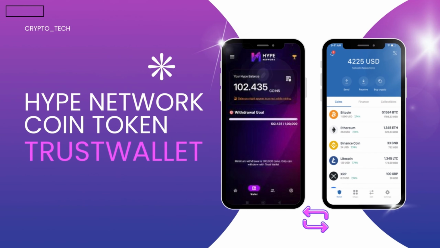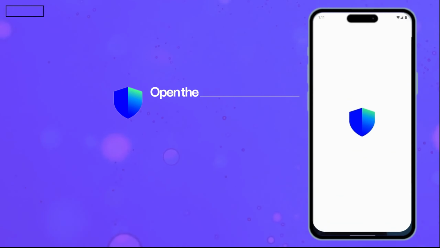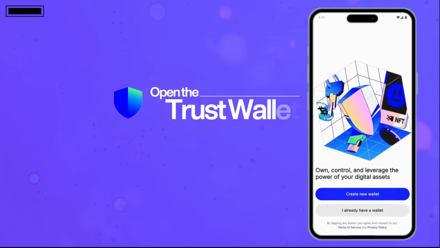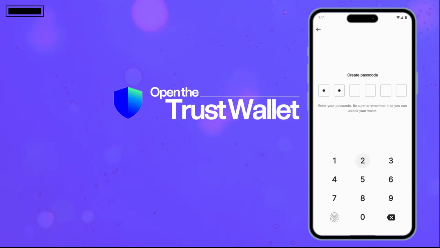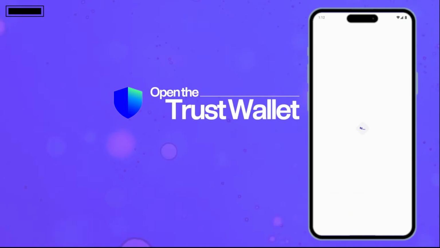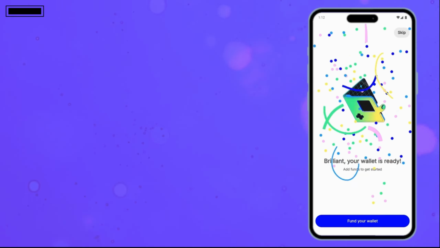How to withdraw Hype Network coins to Trust Wallet. Today I'll show you how to withdraw your Hype Network coins to your Trust Wallet. Open the Trust Wallet app. If you don't have a wallet yet, create a new one and finish the setup. Once your wallet is ready, tap Skip to continue.